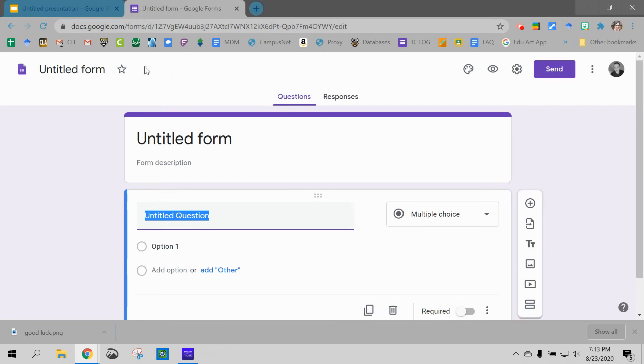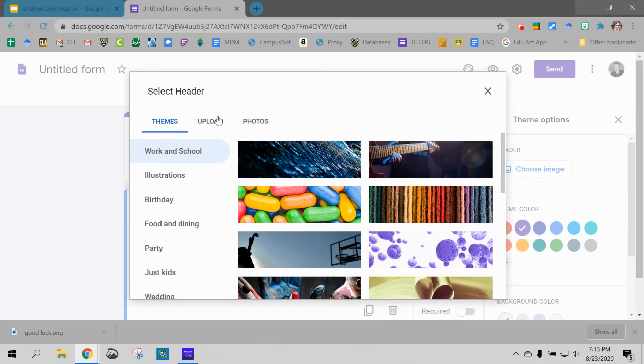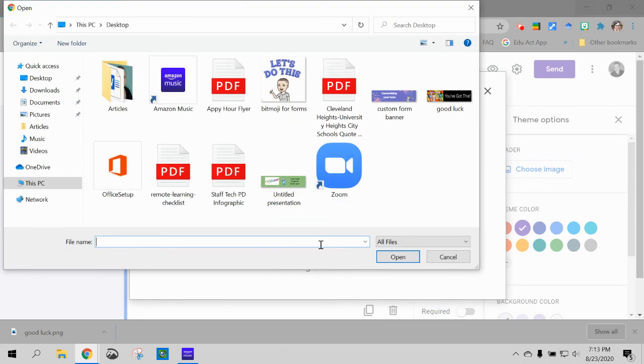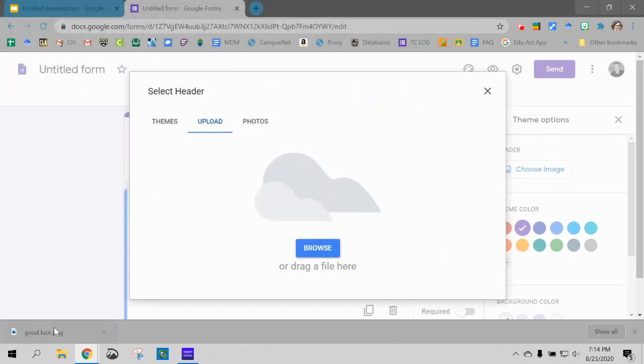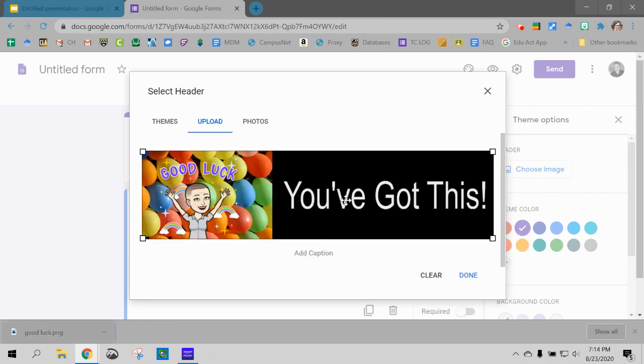Okay, so I'm going to change the header. I'm going to go to the palette. I'm going to press Choose Image. And this time, we are going to press Upload. Now, you can press Browse, and you can pick it from there. So I can just choose it from here. The other option is, since I saved it down here, I can just drag it, and it loads. You can do it either way.